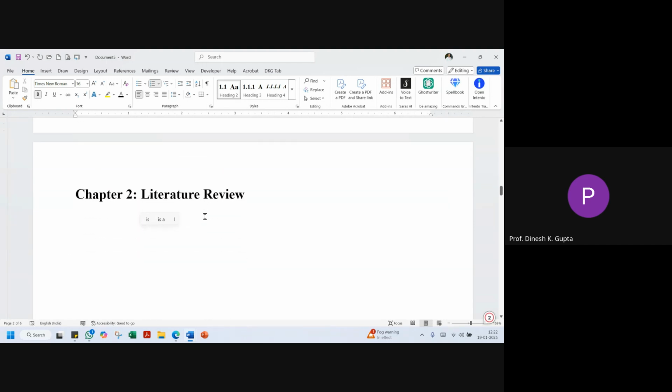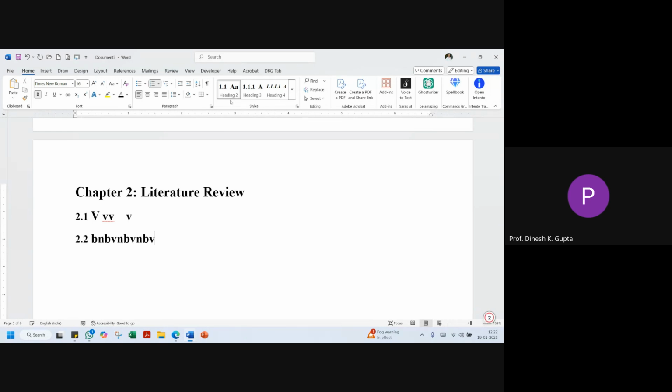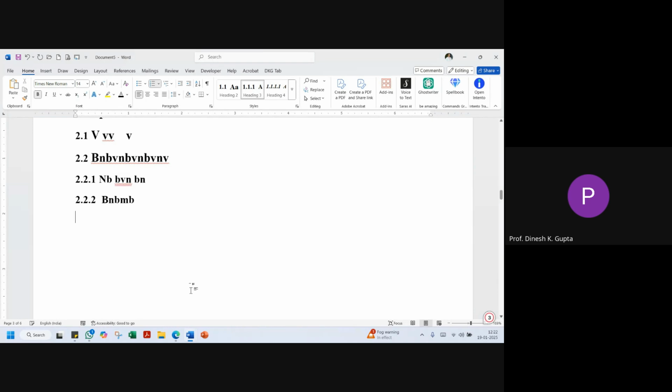Now let us go to second chapter. Let us see what happens if I give the heading. Automatically heading will be given. We don't need to bother at all how to give the numbering. I have seen many theses giving wrong numbering, but here no issue at all.